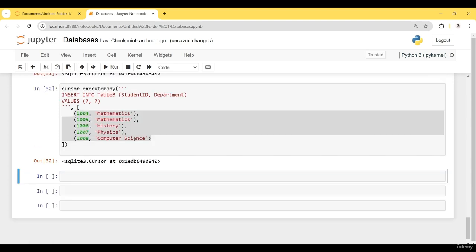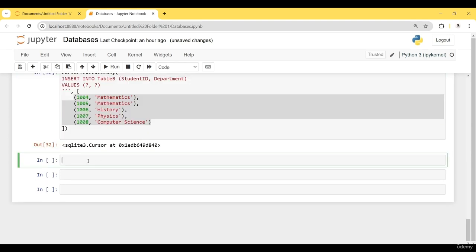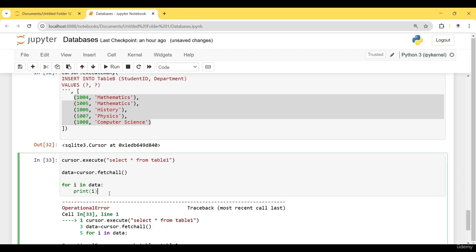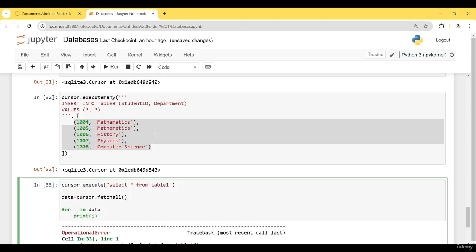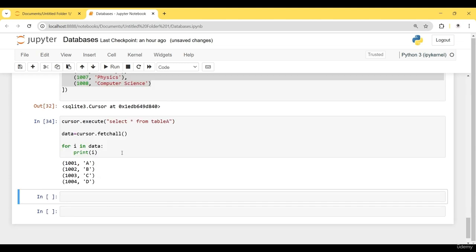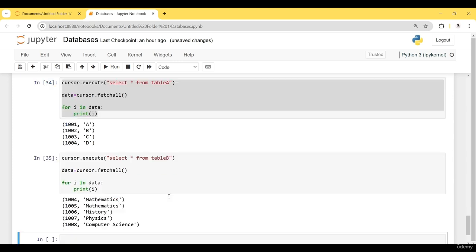Now let us see what data is available there. So for that, I'm going to use this. So here, I'm selecting the data from table 1 and running this. So let me see the error. So it is not table 1, it is basically table A. So you can see this is the record from table A. Similarly, I'll be seeing the data from table B also. So this is the data from table B.